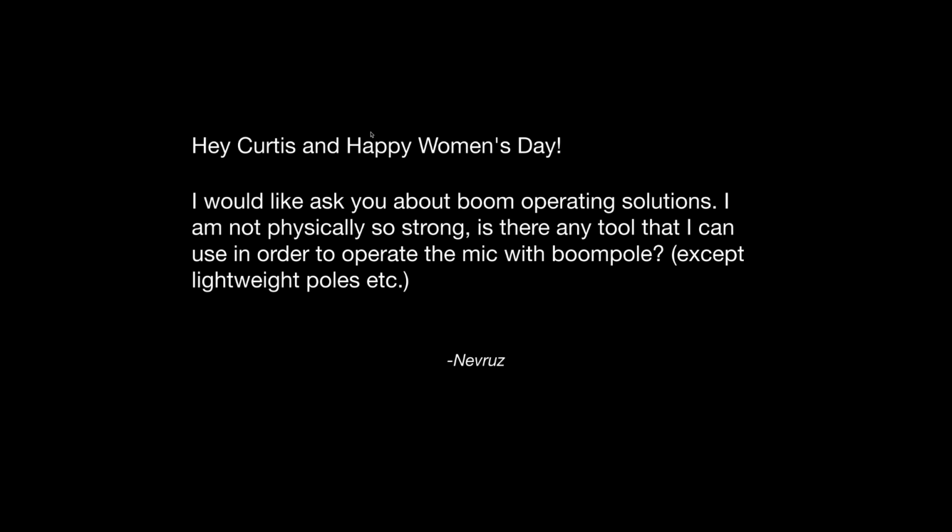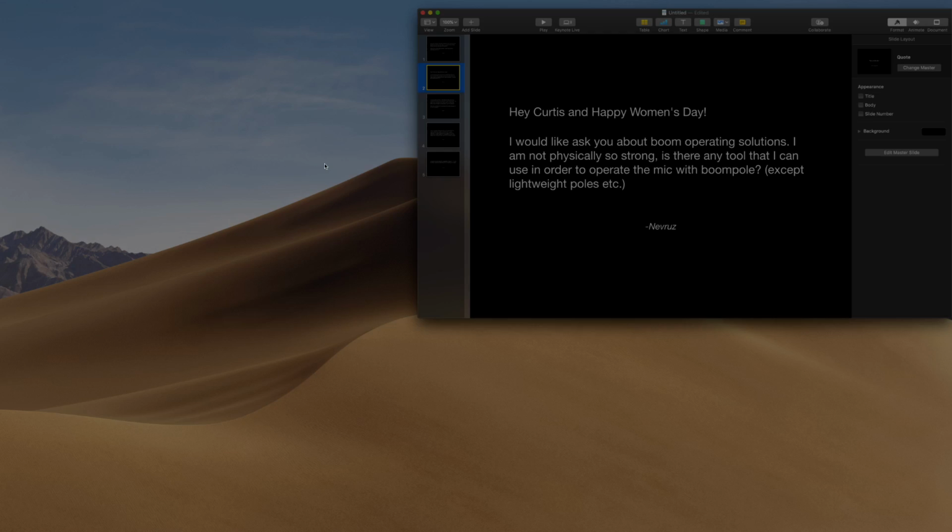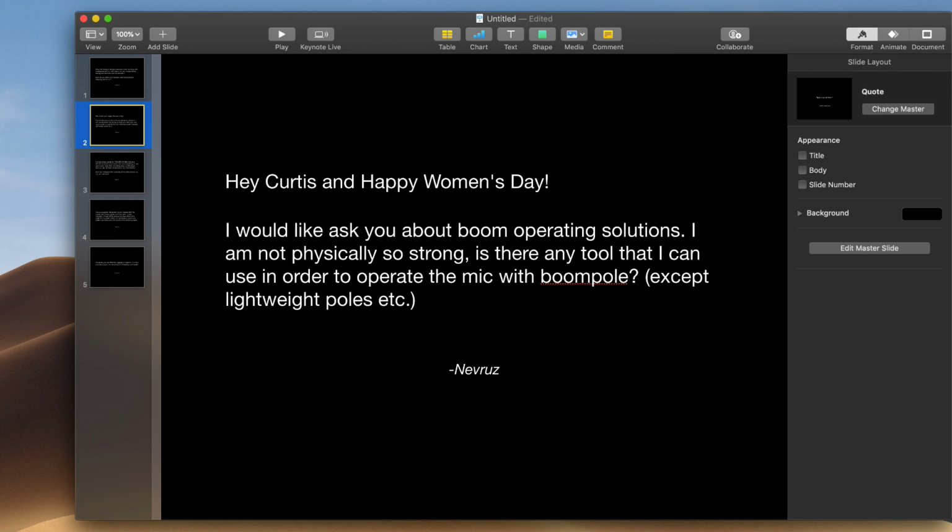I would like to ask about boom operating solutions. I am not physically so strong. Is there any tool that I can use in order to operate the mic with a boom pole, except lightweight poles, etc.? That is a really good question. Let me say a couple of things about this.